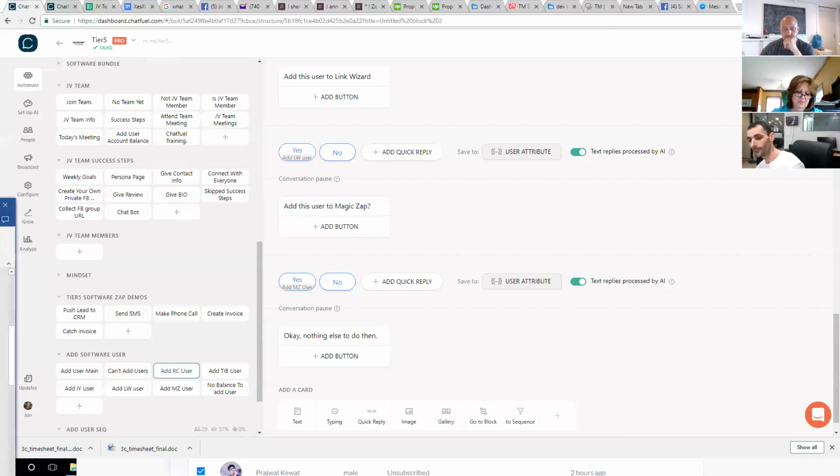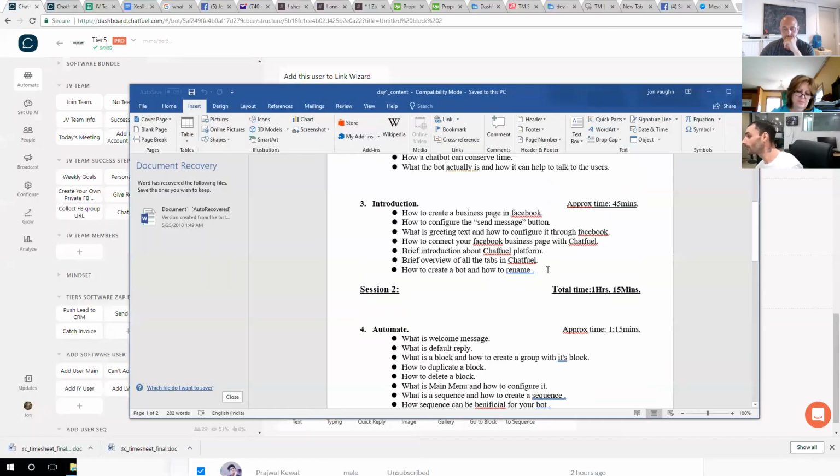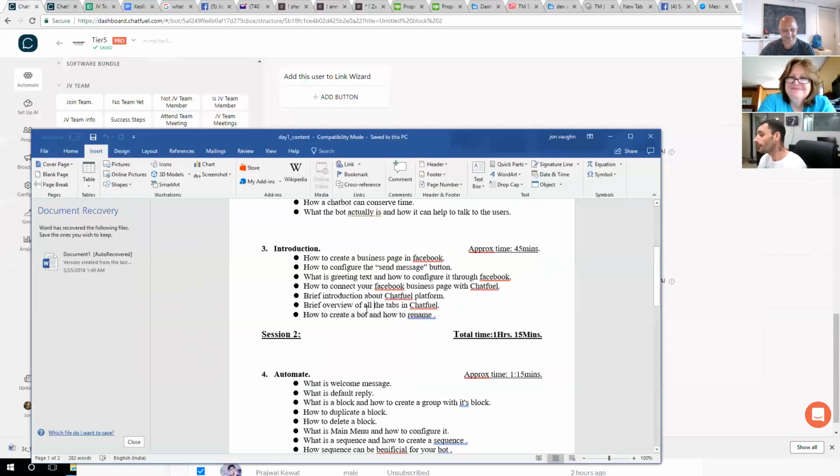So I just want you to be prepared that you're going to have to use your brain and go over, especially for this, a brief overview of all the tabs in Chatfuel. Now you see we've already done this, right? We've already created a bot, renamed it, and connected it to our Facebook page. Honestly, for me, this has been like 20% of my speed of trying to get this information into people's heads. So, a brief overview of all the tabs in Chatfuel.